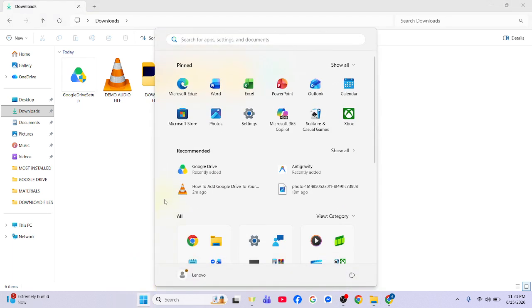When you find the Google Drive icon, right-click on it. A menu will appear with several options. From that menu, choose Pin to Taskbar. As soon as you click it, Windows will place the Google Drive icon on your taskbar so you can launch it anytime with a single click.